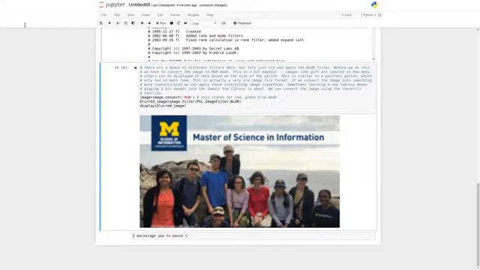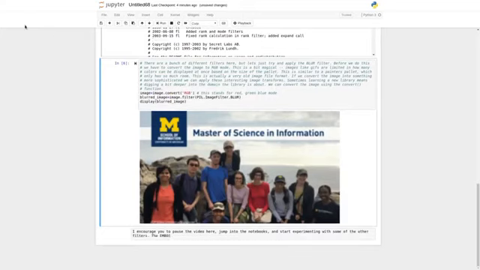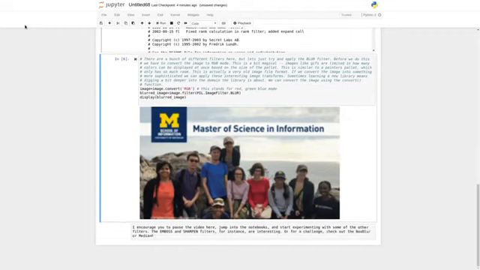I encourage you to pause the video here and jump into the notebooks and start experimenting with some of the other filters. The emboss and sharpen filters, for instance, are interesting. Or for a challenge, check out the box blur or the median filter functions and look at their parameters to get a sense of how they're being used.